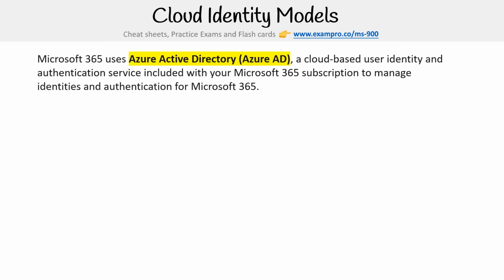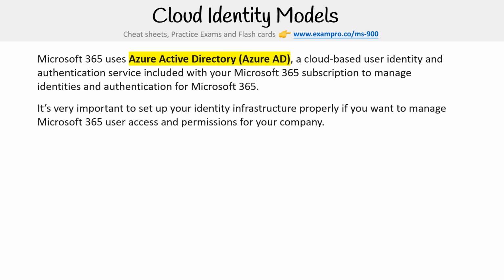We're taking a look at cloud identity models. So, Microsoft 365 uses Azure Active Directory, a cloud-based user identity and authentication service that's included with your Microsoft 365 subscription to manage identities and authentication for Microsoft 365. It's very important to set up your identity infrastructure properly if you want to manage Microsoft 365 user access and permissions for your company. So, there are 2 identity models available in Microsoft 365.